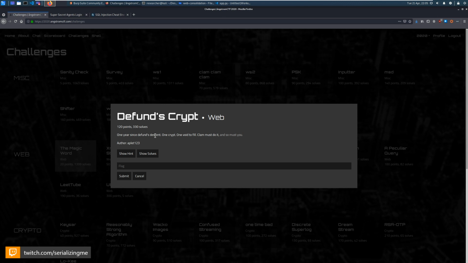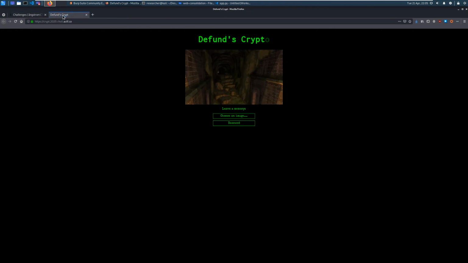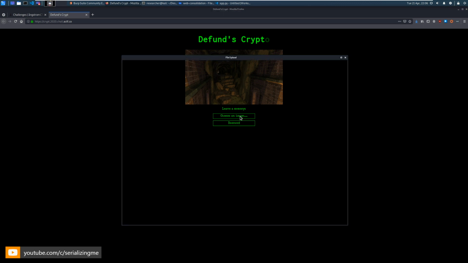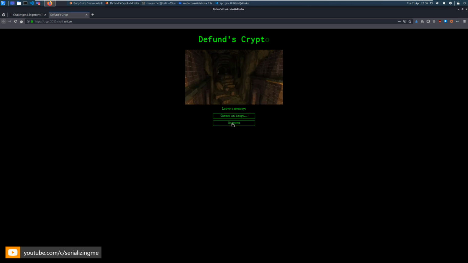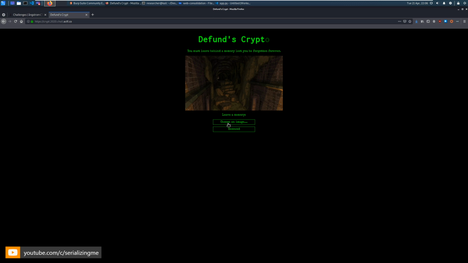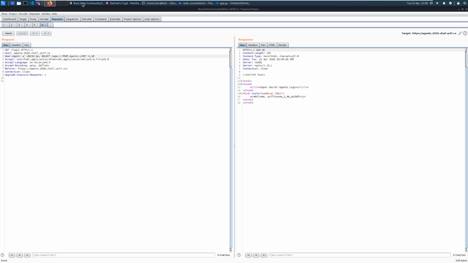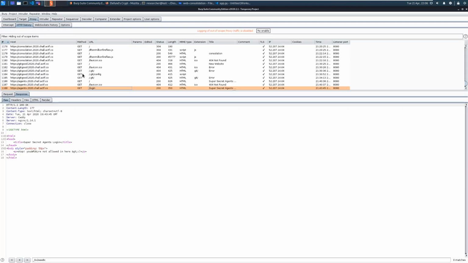1 year since Defund's descent, 1 crypt, 1 void to fill, clam must do it, and so must you. Okay. What are they trying to choose? An image? Okay. What does this do? You must leave behind a memory, lest you be forgotten forever. Let's see what this is doing in the background.